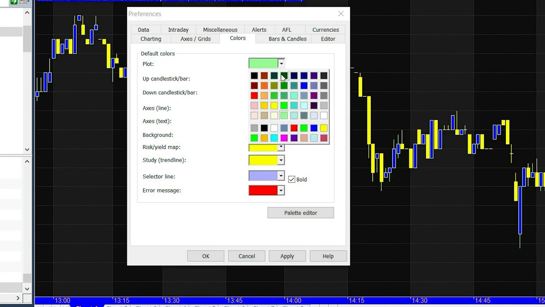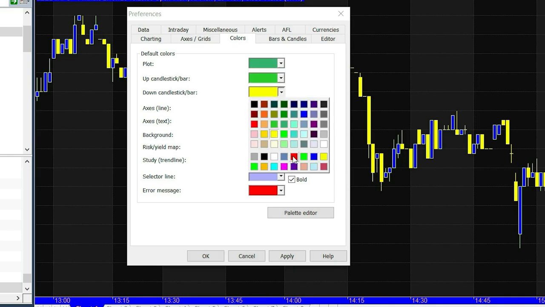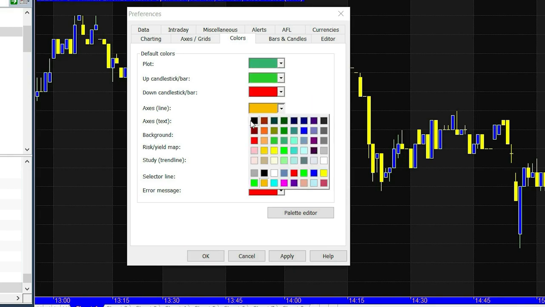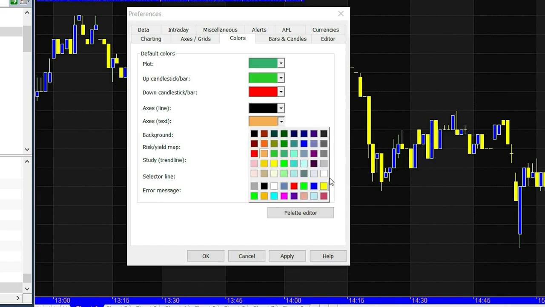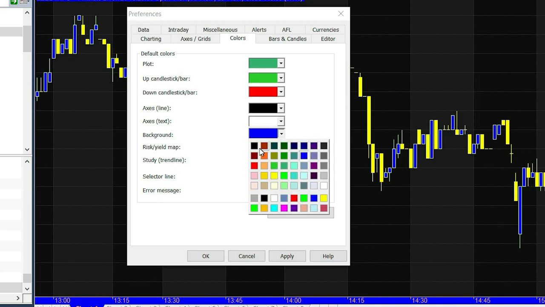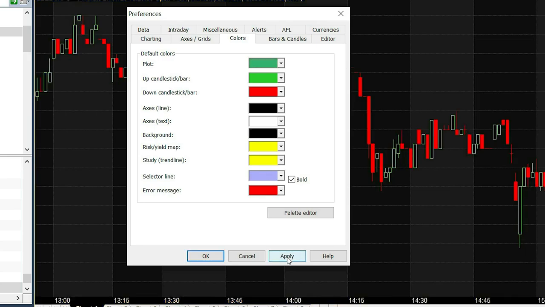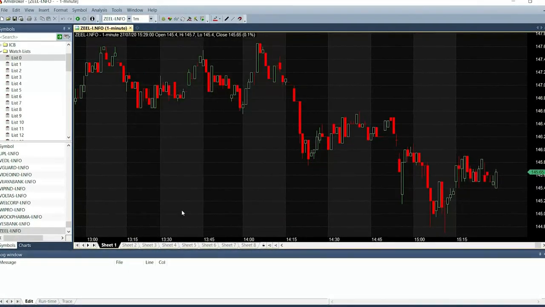And if I reset them back to however they were, for example, up candlestick was green, down candlestick was red, axis line was black, axis text was white, background was again black, and if I click on apply, we are back to our normal charts.